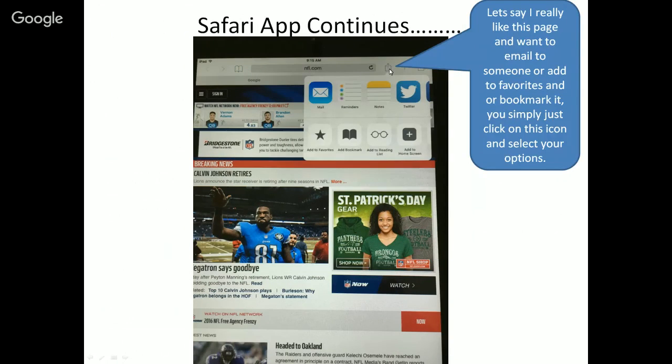Up at the top here, we can click on this box, and if we really like the page, we can save it as a favorite. We could email it to somebody as an attachment saying, hey, look at this. So there's several different things you can click on in here that is useful.